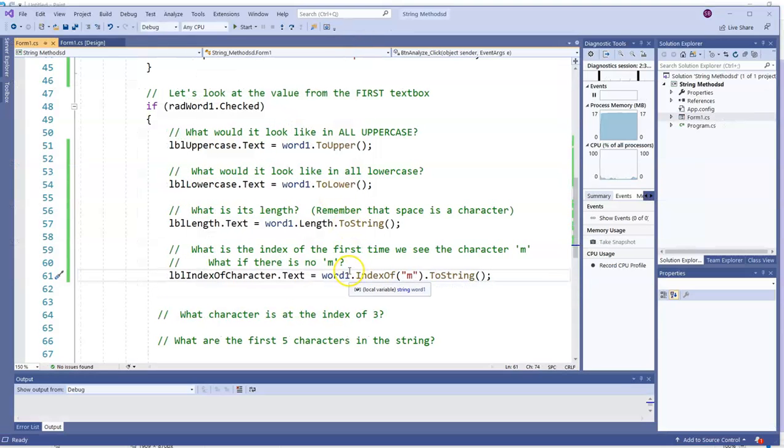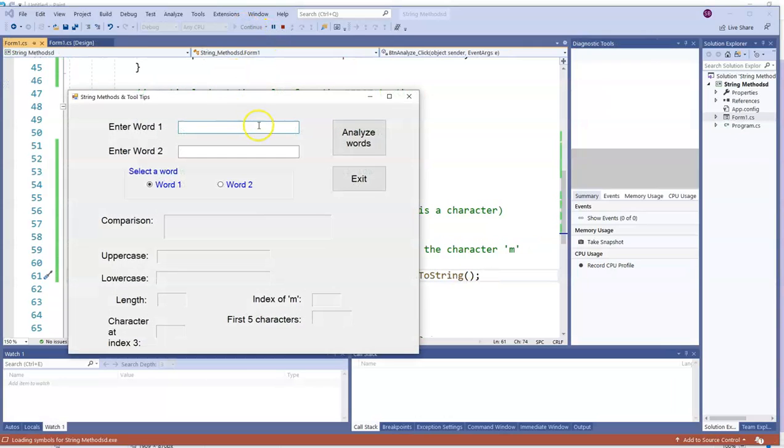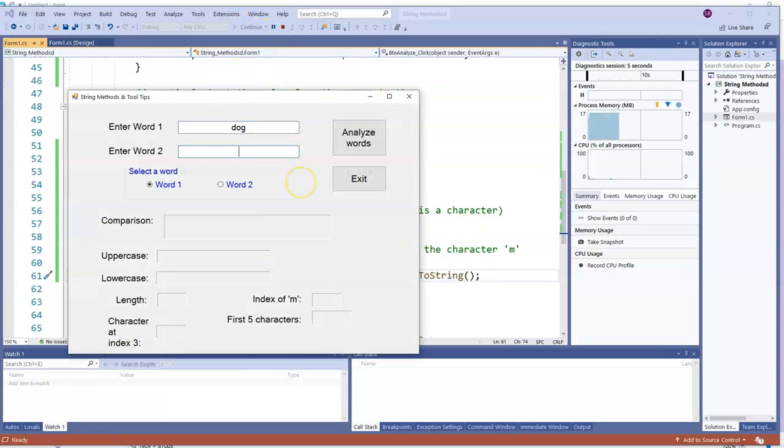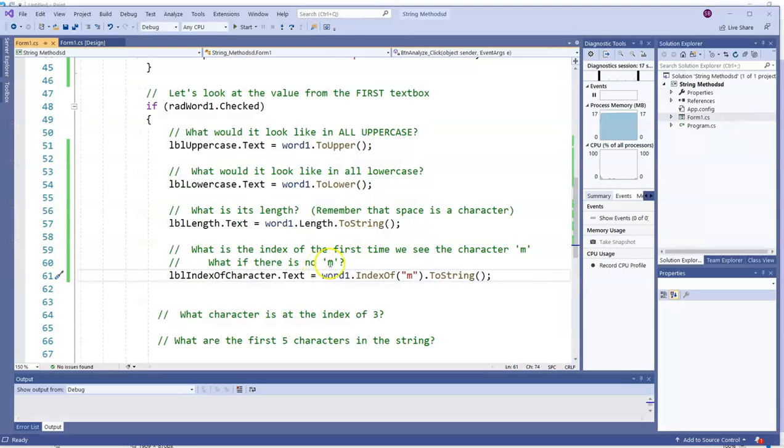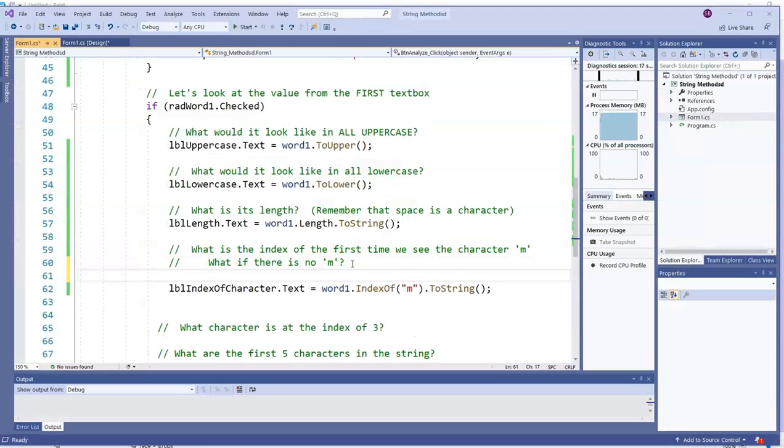Well, we also asked the question here, what if there isn't any M? Well, let's find out. Dog doesn't have any M's in it, and the value we get is -1. That's the key to us as computer science students, that there's no M in there. It didn't find it. That returns -1. However, users of this program wouldn't know what to do with a -1. That wouldn't make any sense to them.